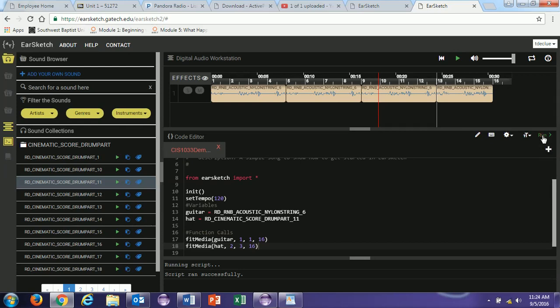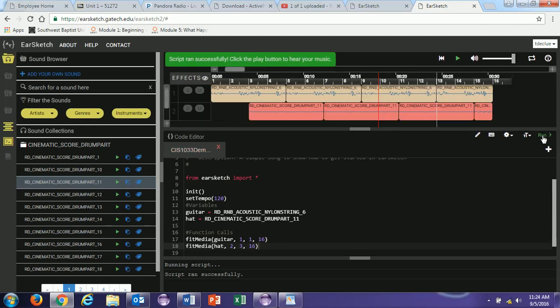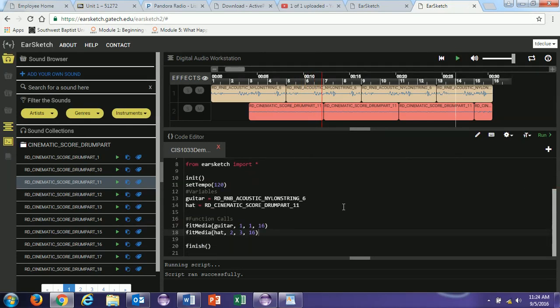I'm going to hit the run key, and so now I have 2 tracks, and if we back it up to the beginning, it sounds like this. Okay, so you can see that kind of adds a little bit, and so now we might want another drum.